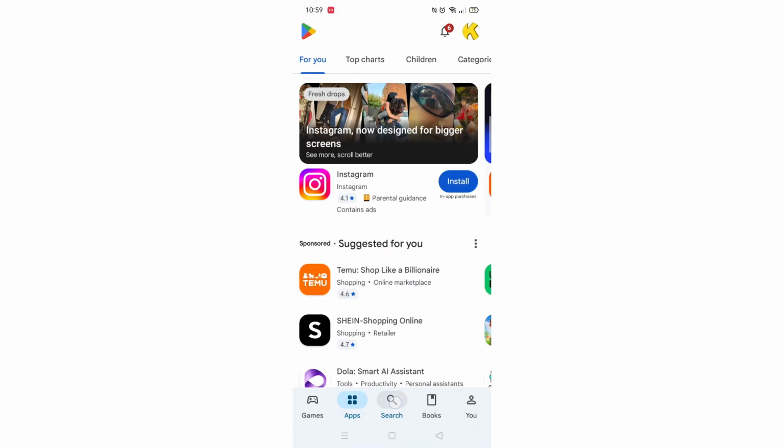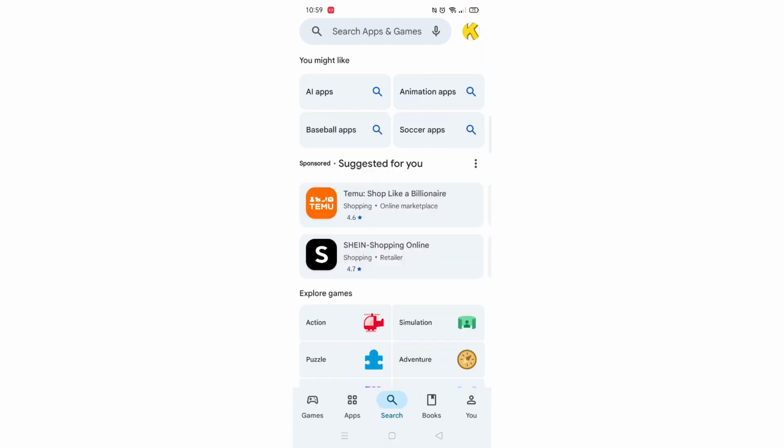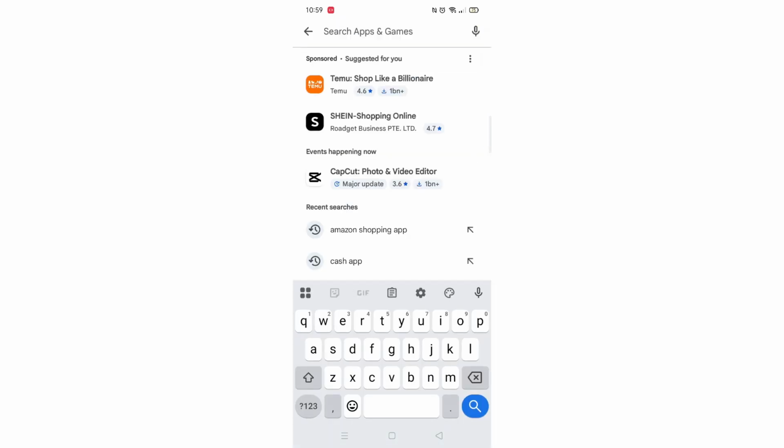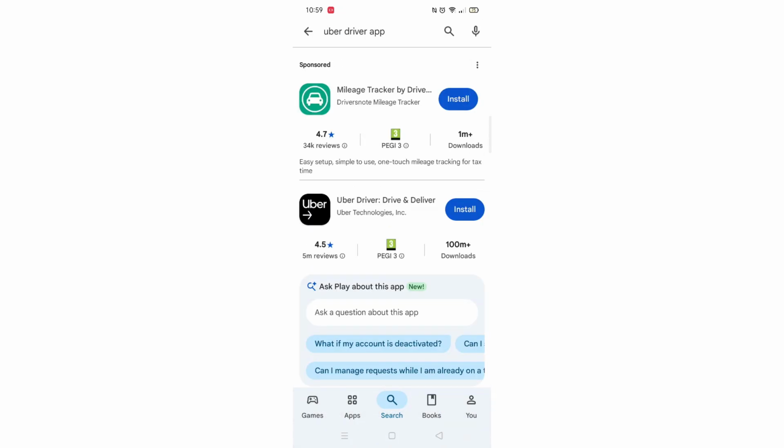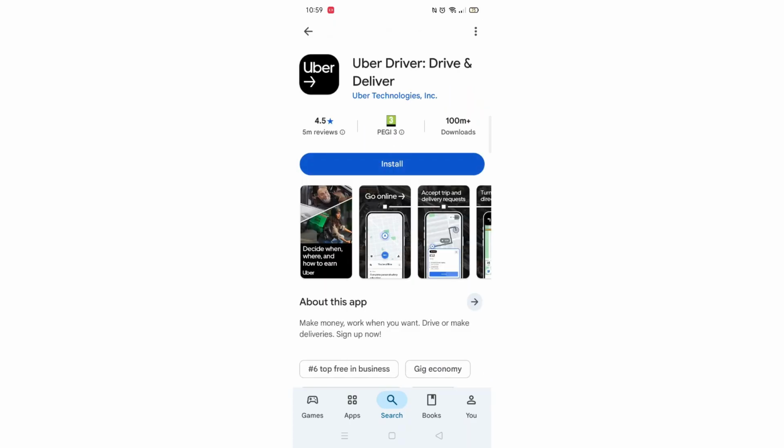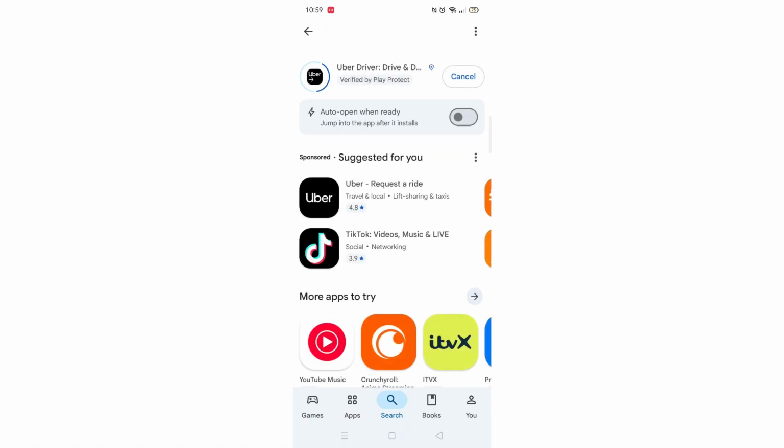Click on search at the bottom, then in the search bar at the top, click in there. When your keyboard appears, type in Uber Driver app. Click on the Uber Driver app. Here you can see a bit of information about it. Just click the blue install button.